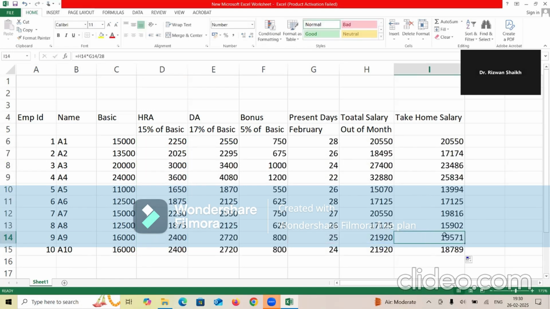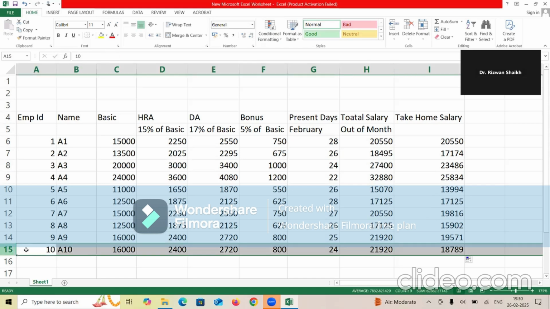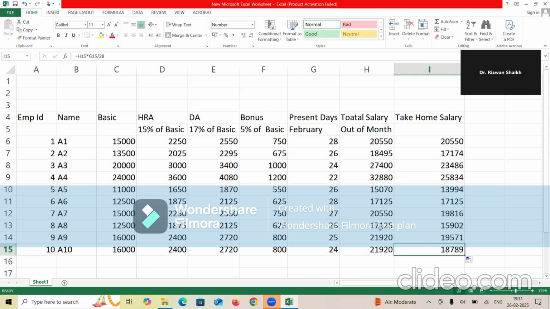Now look, everyone's salary is different. Look at A10: if he had been present the whole month, he would have got 21,920 salary. But he is present for only 24 days, so automatically that value is deducted.